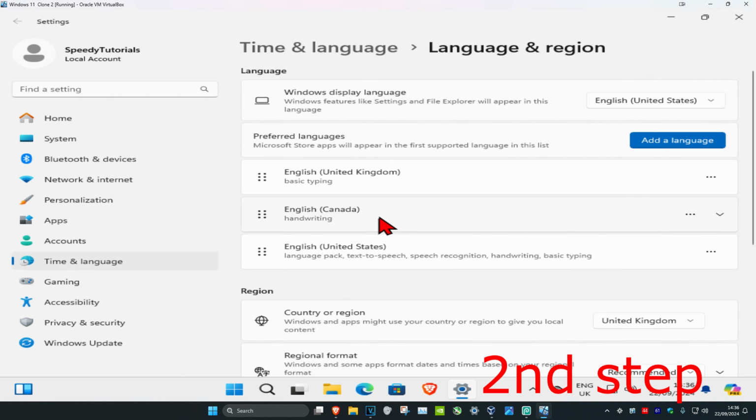And if you want to make your new language your preferred language, you're going to click on the three dots and then click on move up. Make sure that it's on the top of the list.